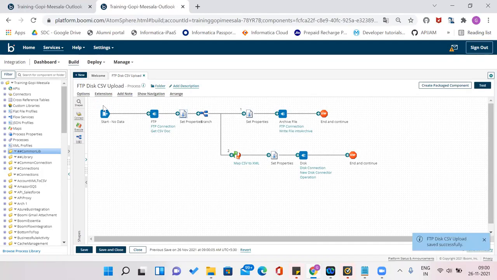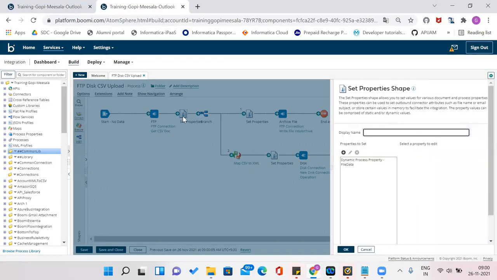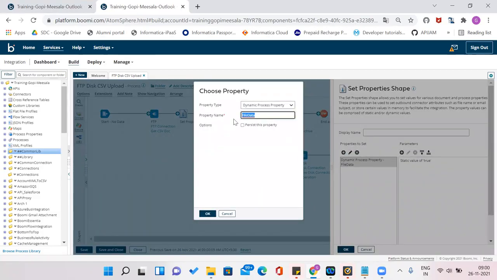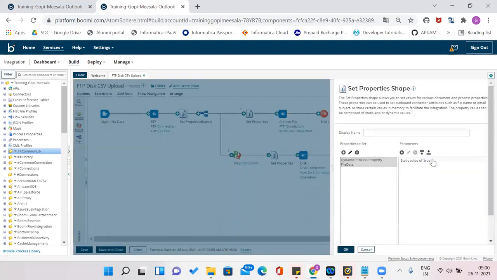So whenever a file is there, this set properties shape will be executed in the next step. I created the dynamic process property file data, and I am assigning a static value, true, to this property.